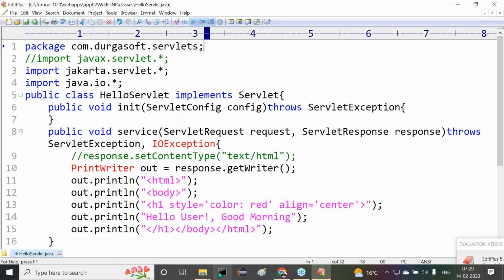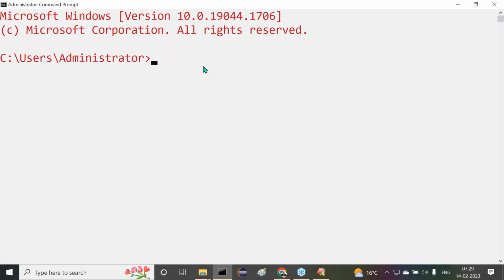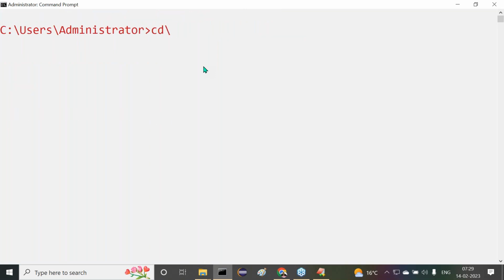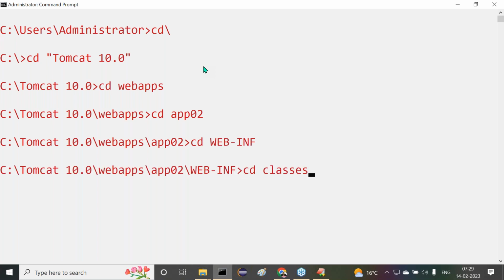Then we have to compile the program. To compile the program, first open command prompt. Go to the location where we have saved our Java file. Tell me what is that location there? No, D drive. Sorry, C drive. Then inside the C drive, what we have to go there? cd tomcat, cd webapps, cd app02, then cd WEB-INF, then cd classes. Now we are under the classes folder.